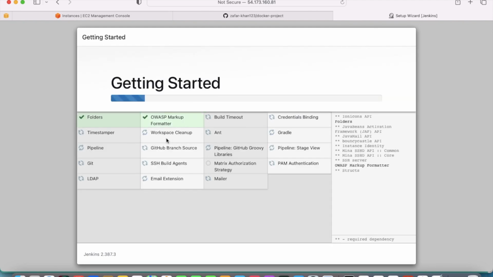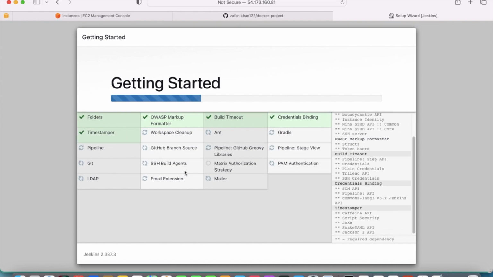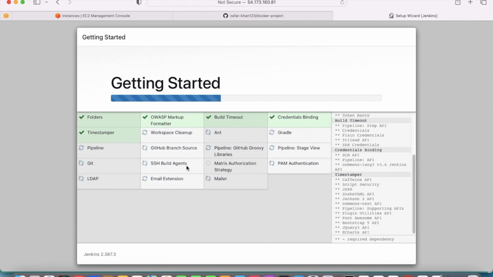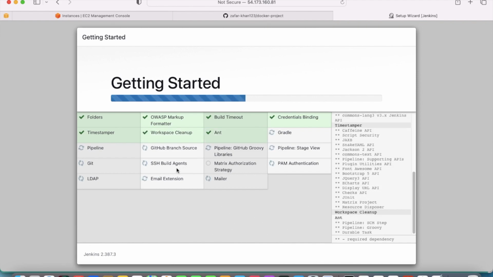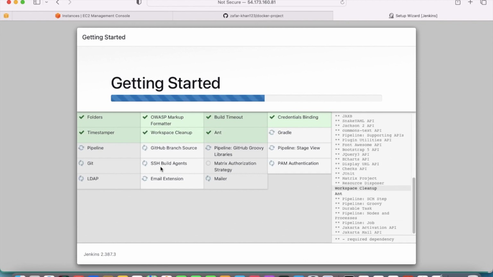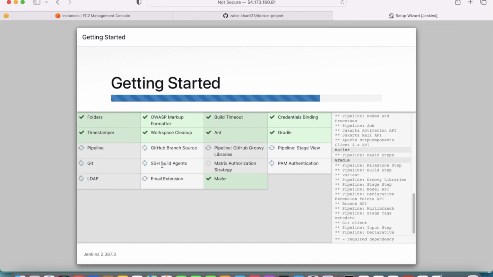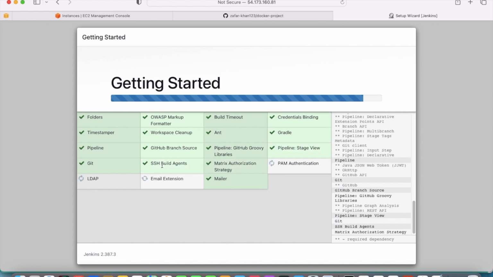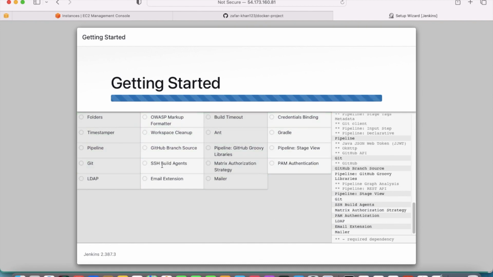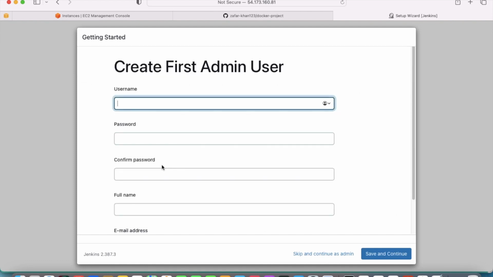Now all default plugins are installing. Okay, but here SSH build agent is there, but Publish over SSH is not there. So we will install it manually. It is required for the connectivity between Jenkins and Ansible, and then Ansible to Docker. SSH connectivity is required. That's why we have to install that plugin.